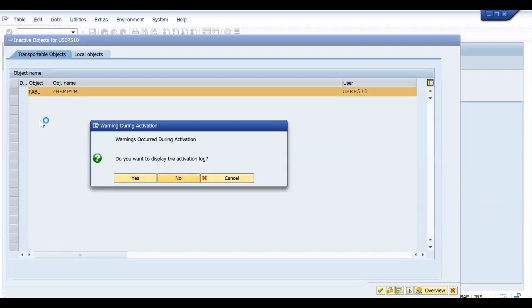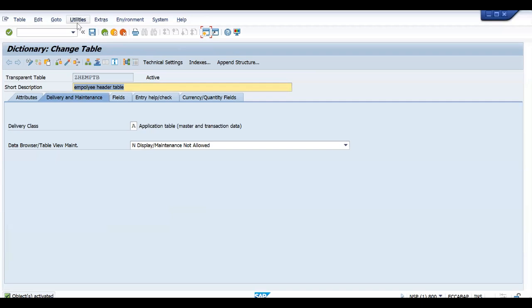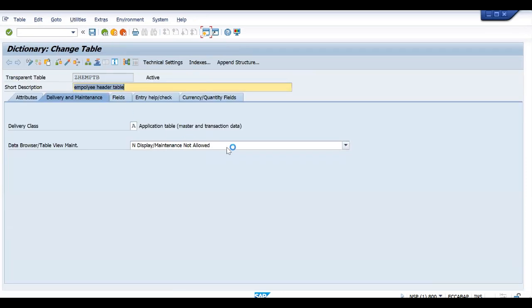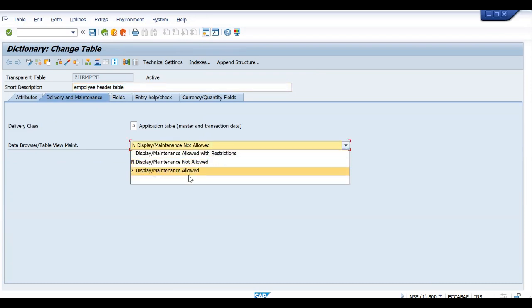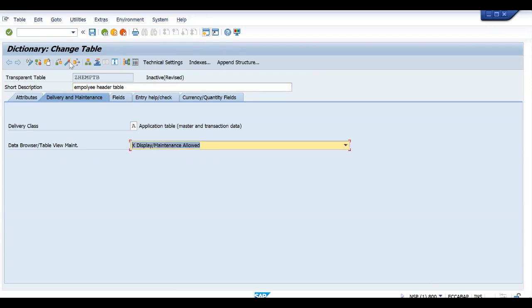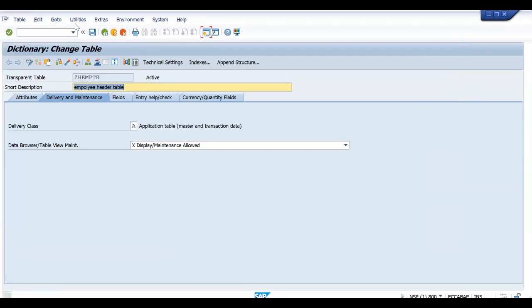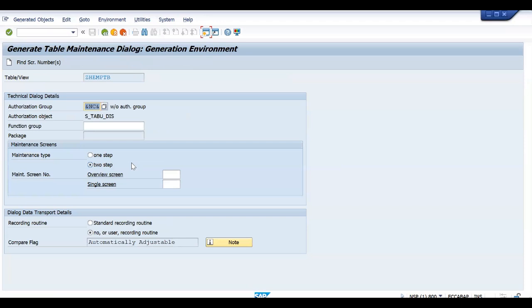Only warnings are there. I ignore that warning. Now I go for the utilities, go for the table maintenance generator. You can see I am not able to create my table maintenance generator. Why? My table maintenance is not allowed. So if I go for table maintenance allowed, I will save it and activate it. Only warnings are there. Now I will go for utilities, table maintenance generator. Now I am able to create my table maintenance generator.